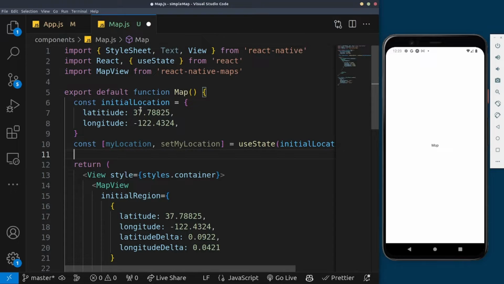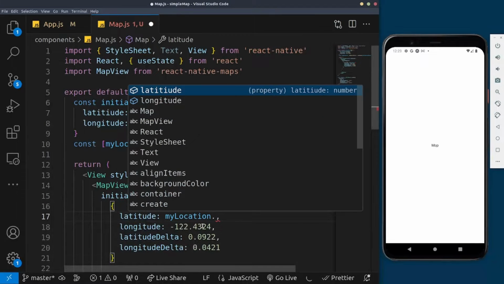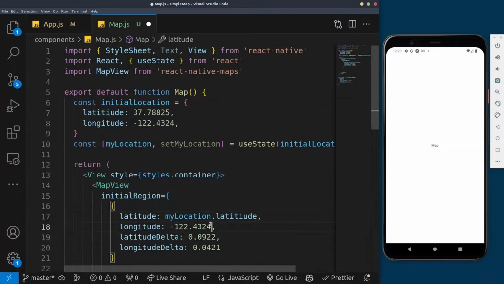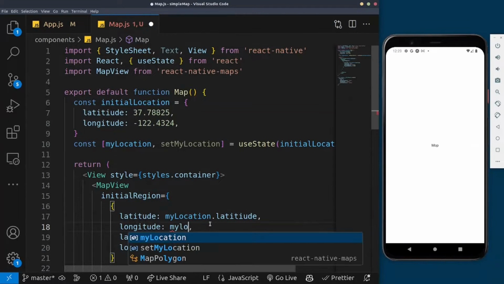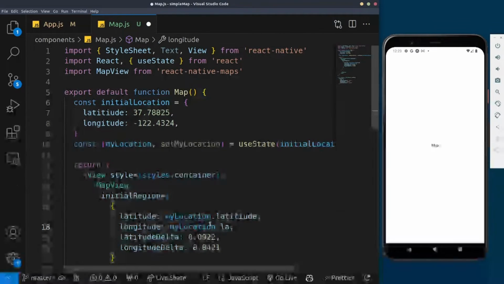All right, so set my location to this initial location, and down here we just need to remove this value and set it to myLocation.latitude, and for this one we'll do the same thing, so it'll be myLocation.longitude.